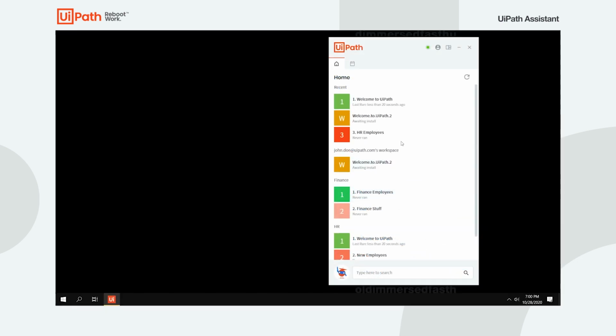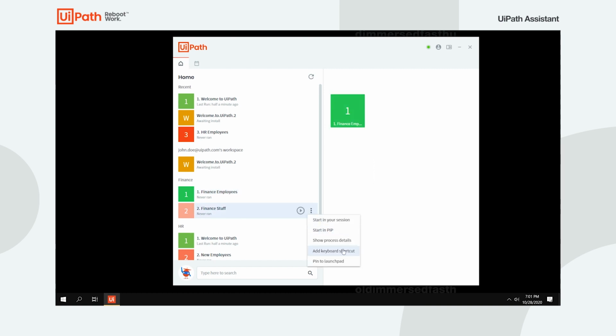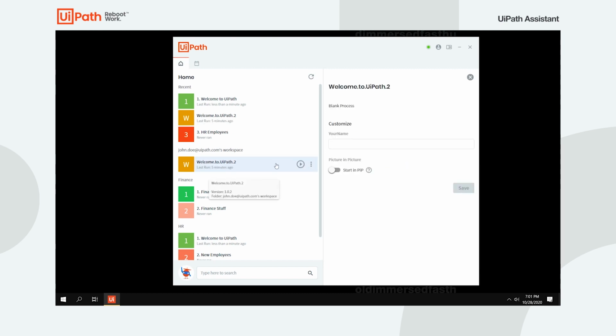You can keep your favorite processes nearby by pinning them to the launchpad. You can drag and drop them to rearrange them as you please. You can get details about a process by clicking on it. If one of your automations allows editing, you can customize it here. You can also set an automation to start in Picture-in-Picture mode every time you run it.